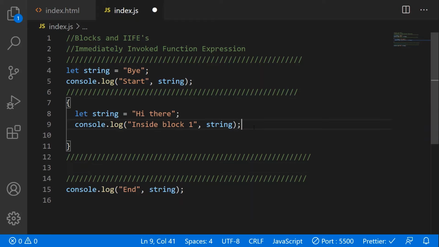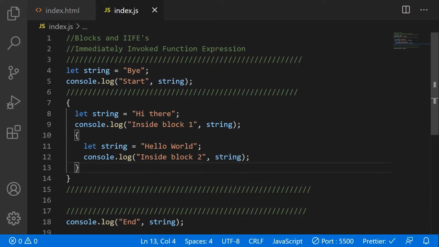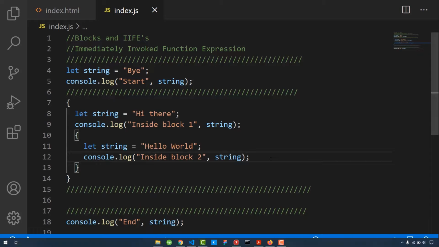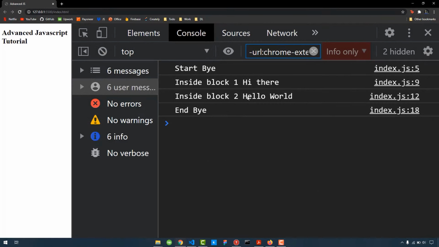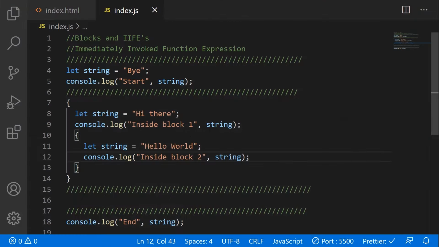I'll put this block here, and we're clearly going to get the same thing again. Console log, yep, that works exactly like that. That is because now this is another block nested inside this one. But of course, a different block.